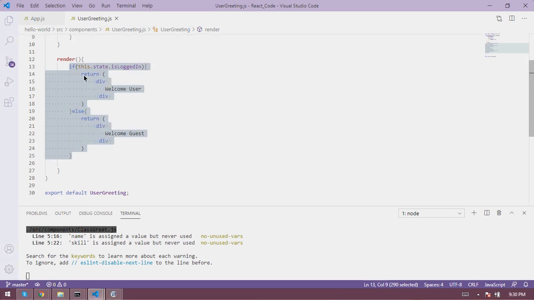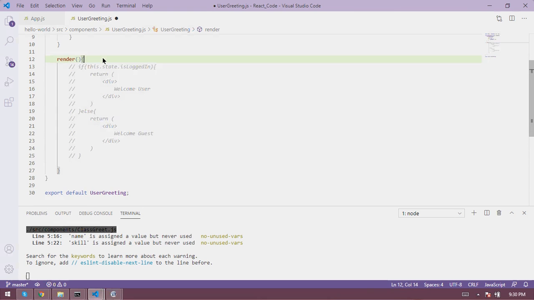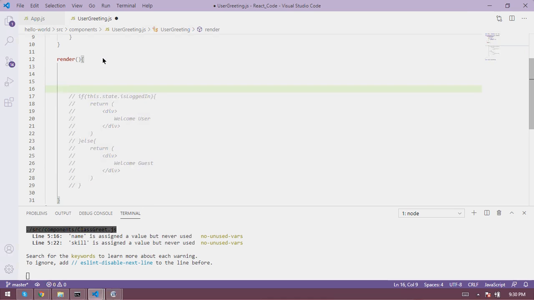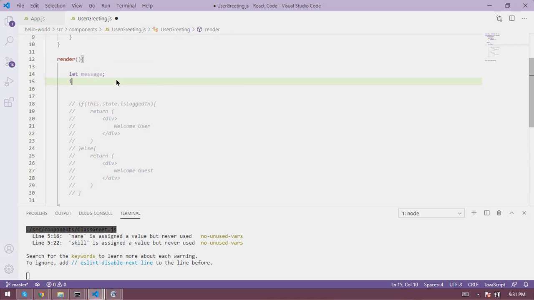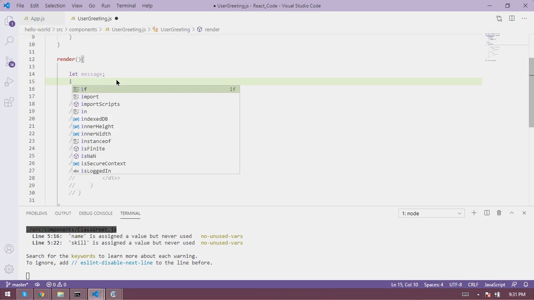I'm going to comment this out, and let's move further for the next approach, which is element variable. From the words you have understood, element variable means we are going to declare a variable and use that variable conditionally. So let's take a variable, let message, which is undefined right now.